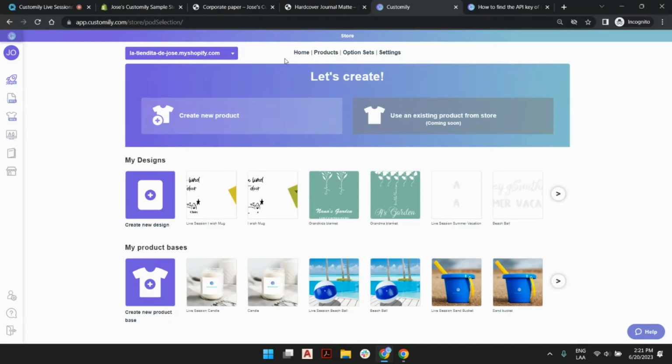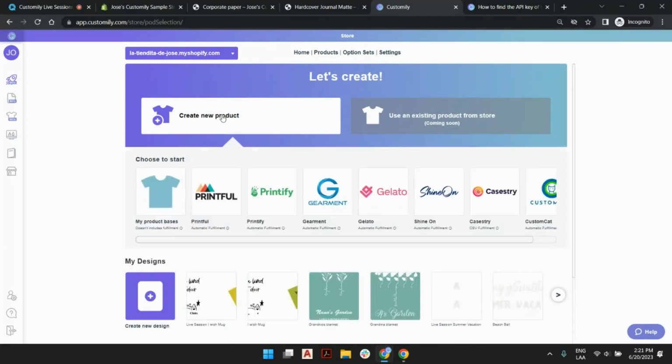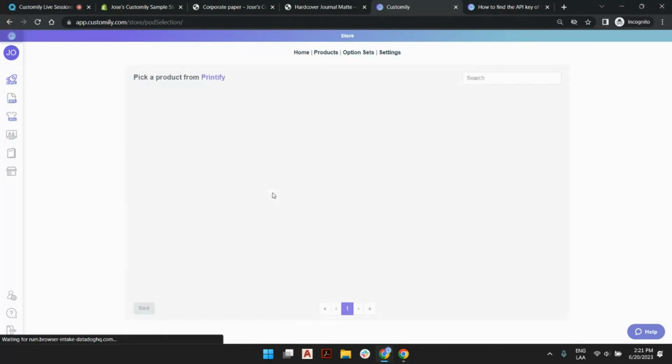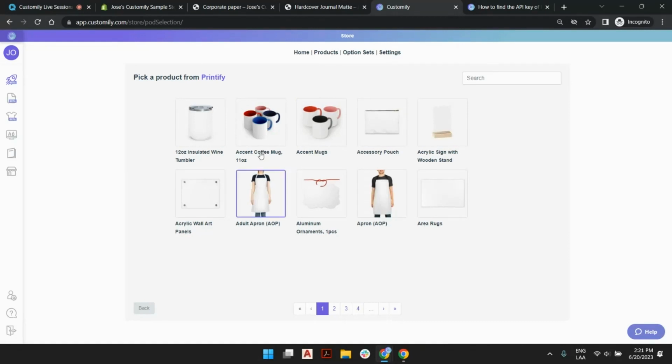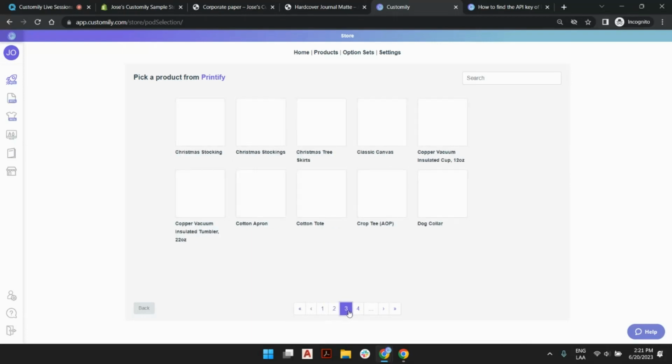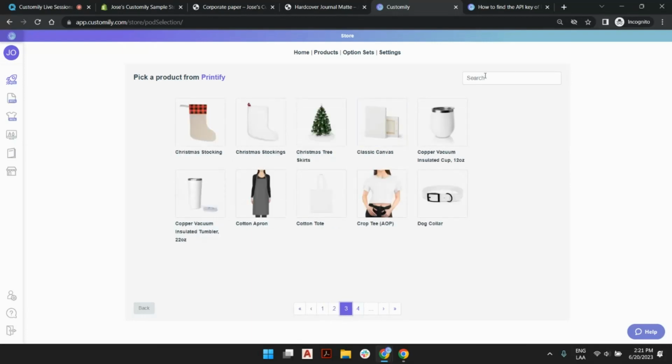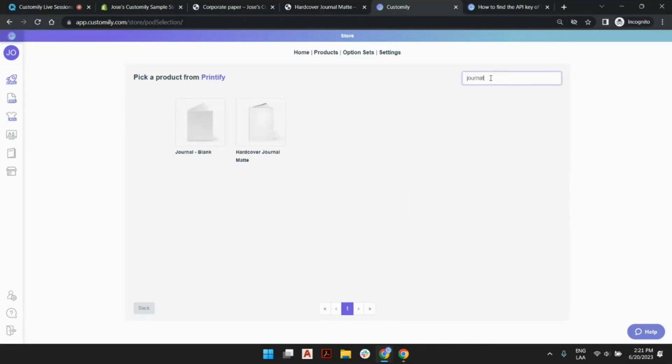The journal that I like, I'm going to go on Create New Product, and I know that this journal is on Printify. So I'm going to open Printify, and I will see that there's a lot of products from their catalog. These products are all integrated through API, so you're welcome to pick any of them and put a design on them to create a brand new product. There's a lot of pages and there are a lot of things to explore. I'm just going to search for the journal. And I actually have two, the blank and the hardcover. I want to go for the hardcover.